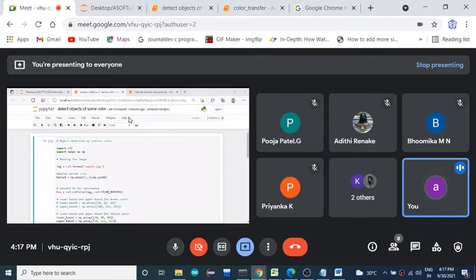So from this minimum range to this maximum range, everything will appear as red shades. You need to specify the layer values. The minimum bound and the maximum bound will be specified.